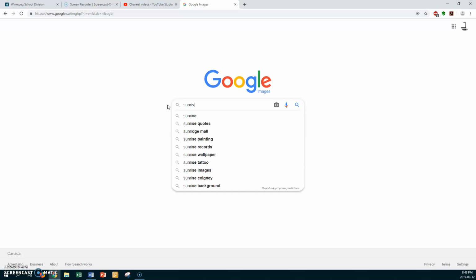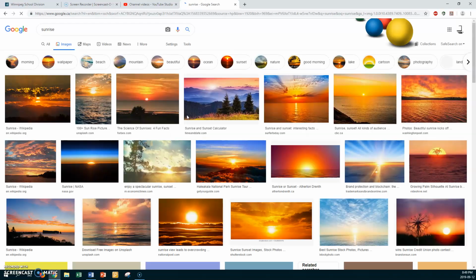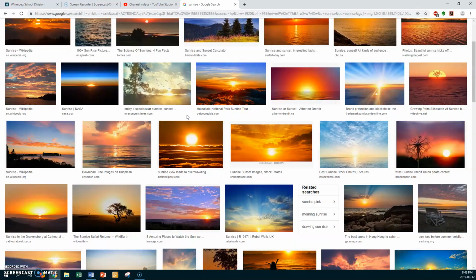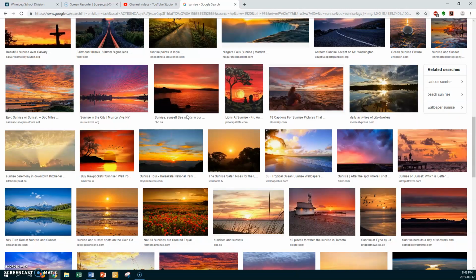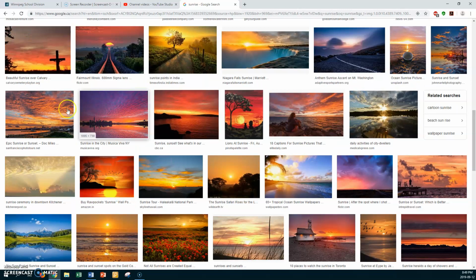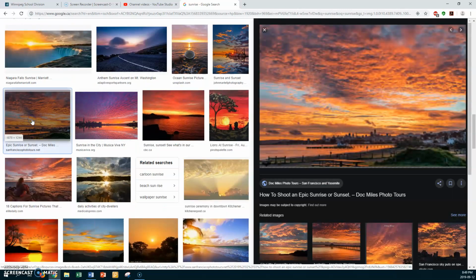Sunrise. Okay. So, we got many pictures to look at here. I don't know which one I like the best, but you can pick out one that you really like. I think I like this one. All right, now left click once on it.